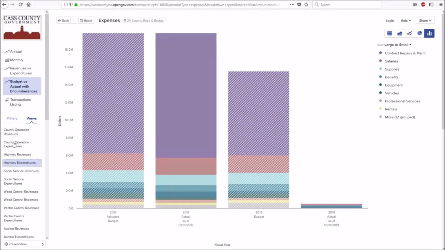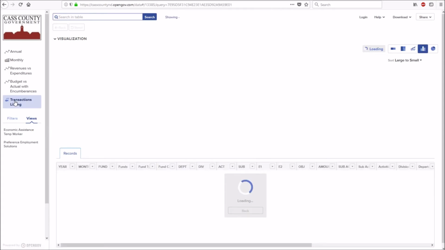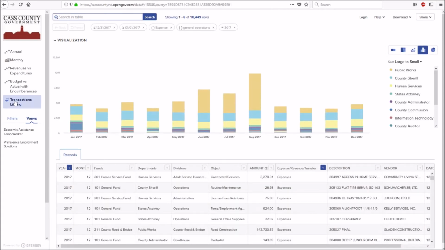The only graph on the county portal that does not have the same information as these graphs displayed in a similar fashion is the transaction listing table. This table lists all the transactions that make up the figures for Cass County's other graphs. The graph has pretty much the same features as all the other graphs, but the filtering is a bit different.